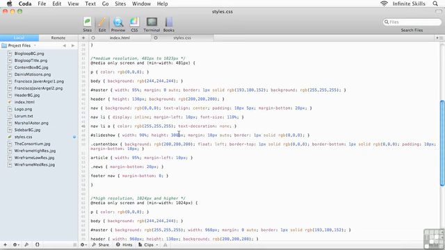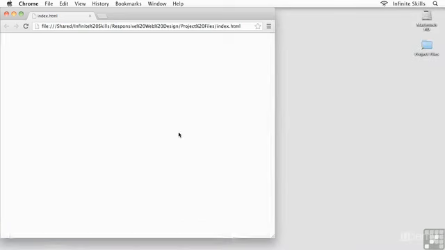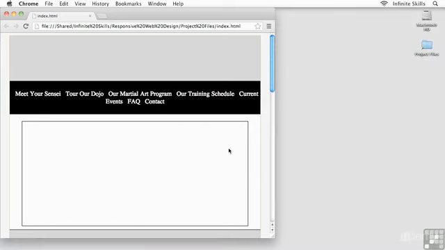Perfect. Go ahead and save up your work and flip back over to your browser. I'm just going to hide everything else and refresh. There we go. Something like this. So that looks pretty good. The font is a little bit larger. We've lost the underline, which is great.